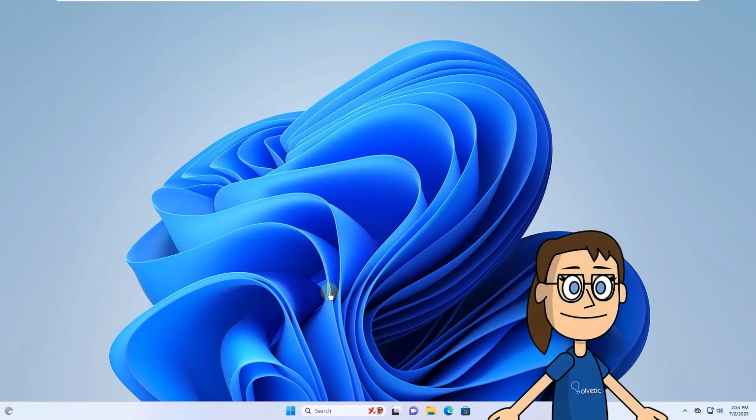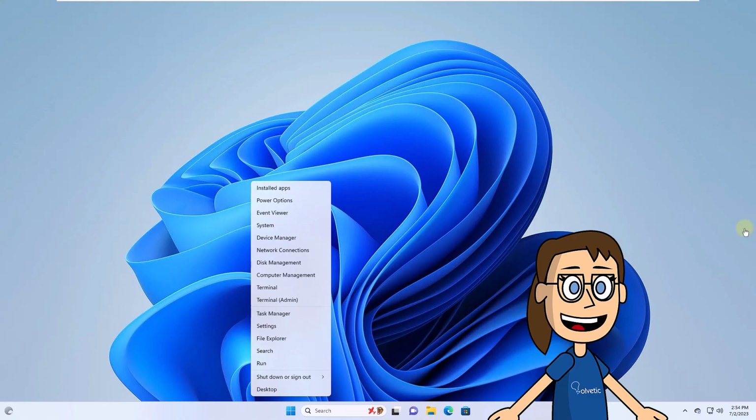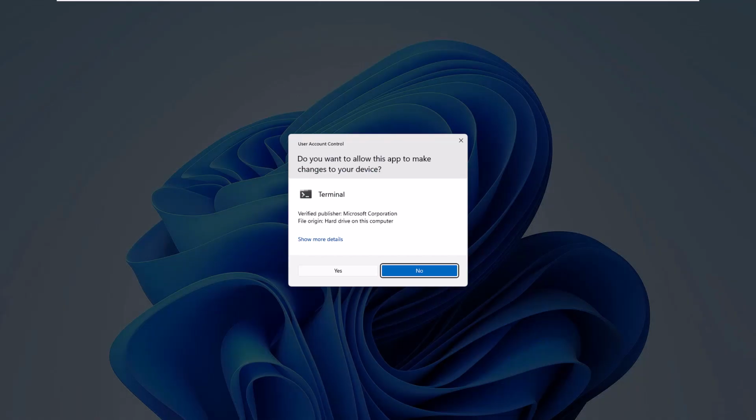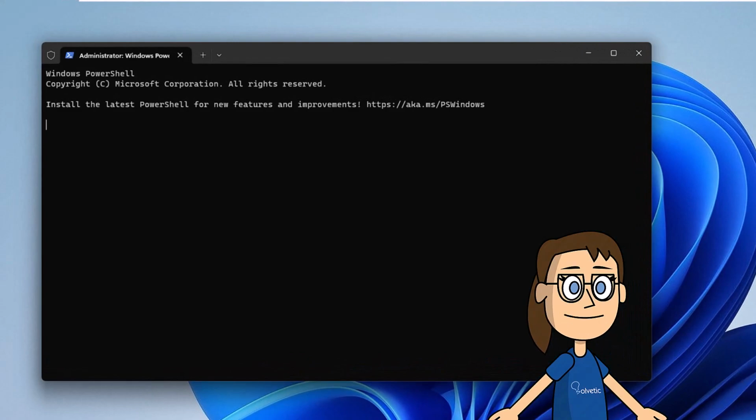To begin, we are going to open the terminal. To do this, right-click on the Start menu and then click on Terminal Admin. Confirm system permissions. There you can make use of the terminal. To open a new tab, you will click on the plus sign.